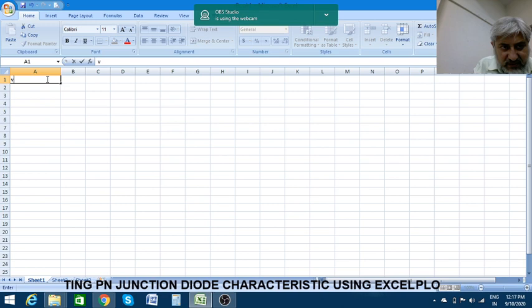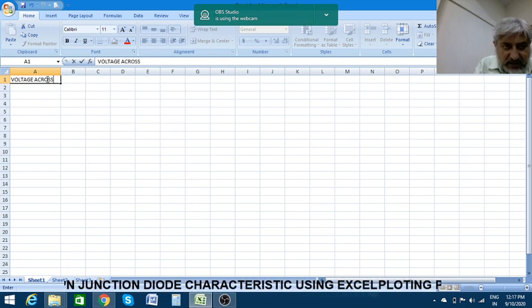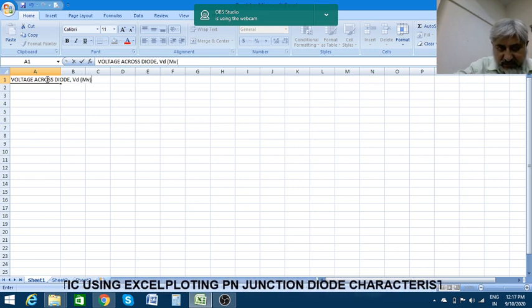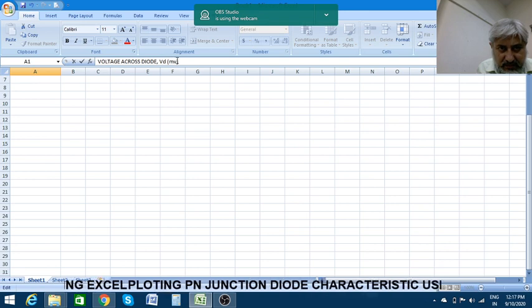across the diode. Voltage across the diode, that is VD, and that will be in millivolts.